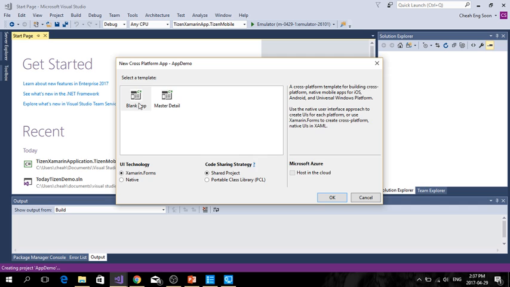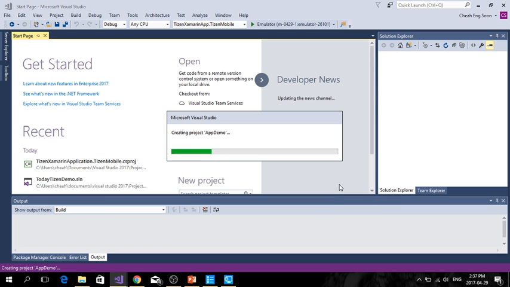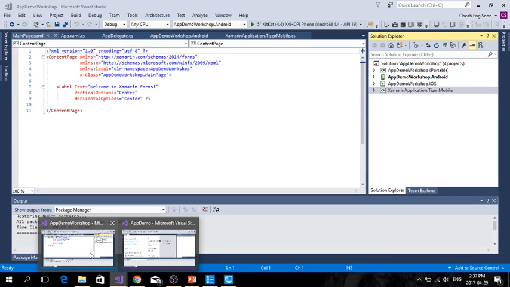Then it will ask you to select Blank App or Master Detail. You select Blank App and go to Portable Class Library. Then you click OK. Then you will see the application created. For time's sake, I will show you the application I already created.